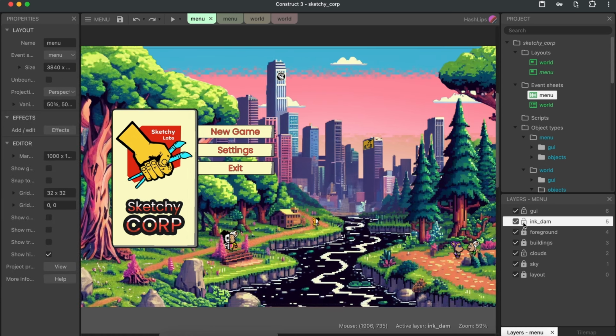You can also see there's bits and pieces of snow falling. And this is achieved through the 2D particle engine of Construct 2. And then the river over here, this ink river, or this ink dam, you can see it changes opacity ever so slightly. And then of course, with the added movement of these menu icons, I think it's a very cool result. And on the left hand side, we just have the Sketchy Labs logo, the hand holding the paint brushes, which is cool. And then Sketchy Corp, the game's name. And I think this is a good start for a game menu.